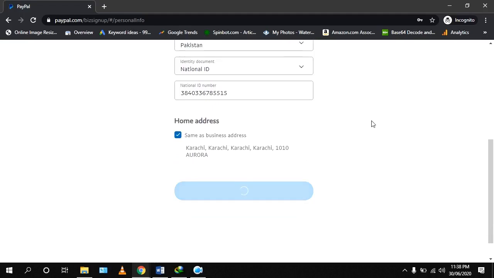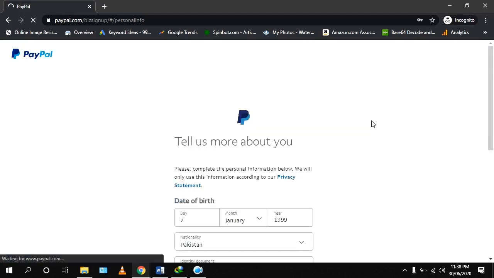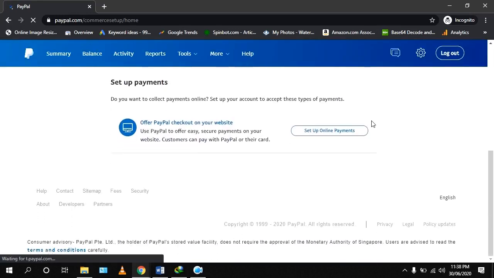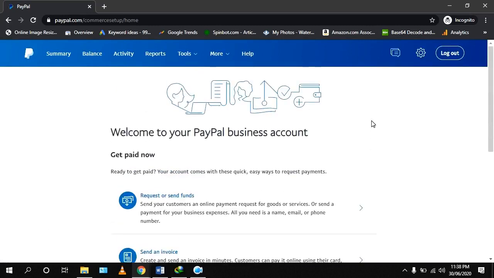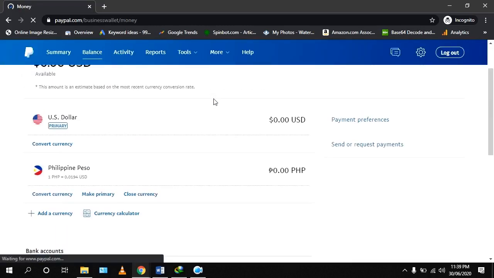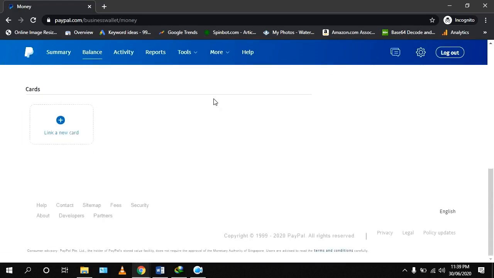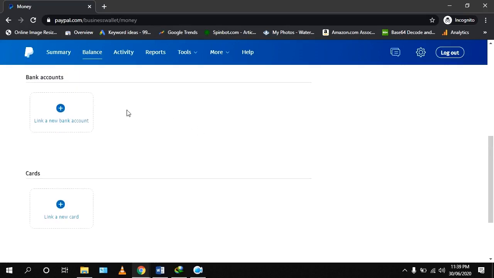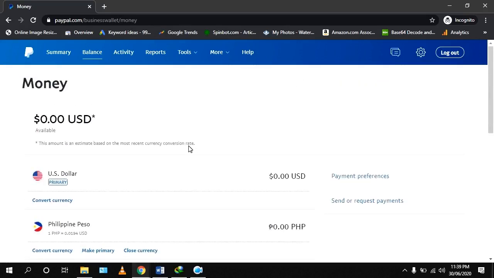Now hit the button and your account will be created. You can add your bank account and card here. You will also receive an email to confirm or activate your account. Just open your email and confirm your account.